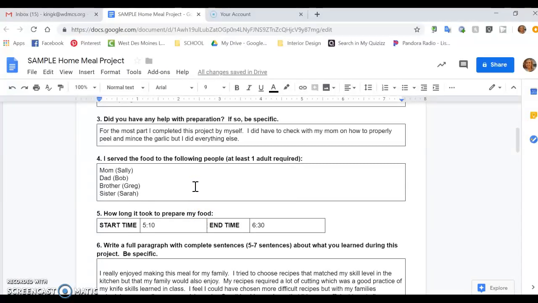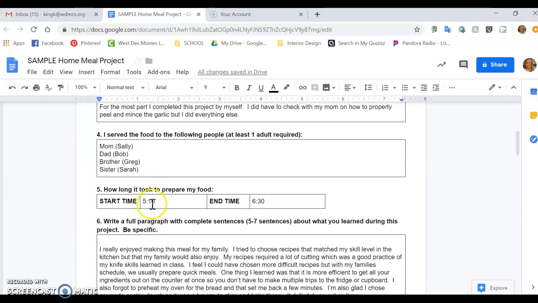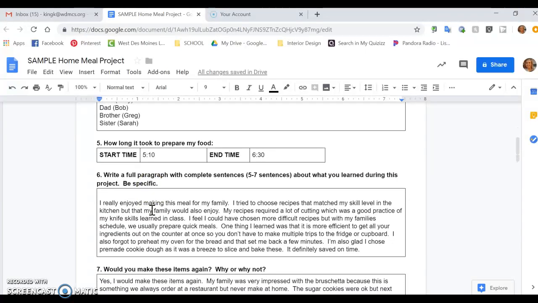Number 4, I served the food to the following people. You do need at least 1 adult required, so you can just list who ate your meal. Number 5, how long did it take to prepare? So just mark your start time and end time.